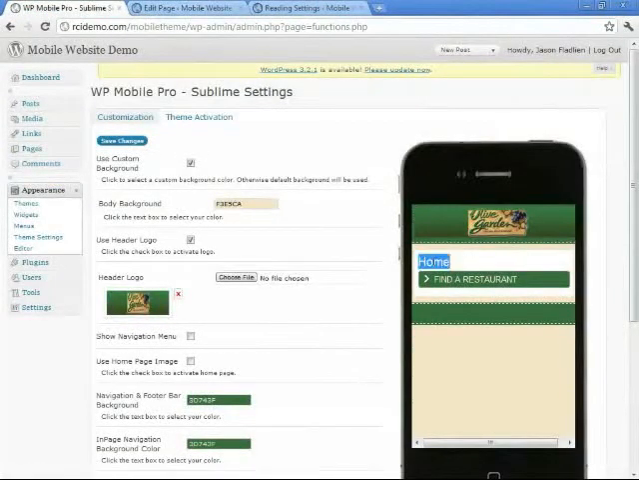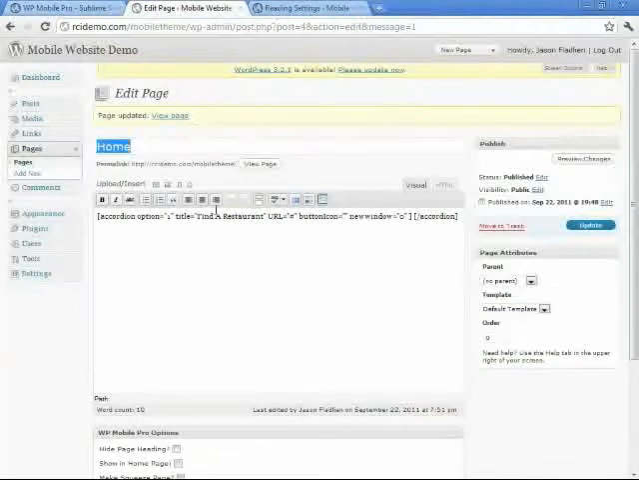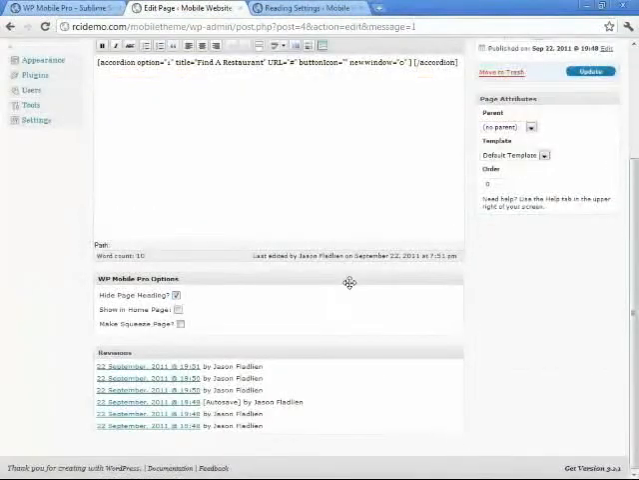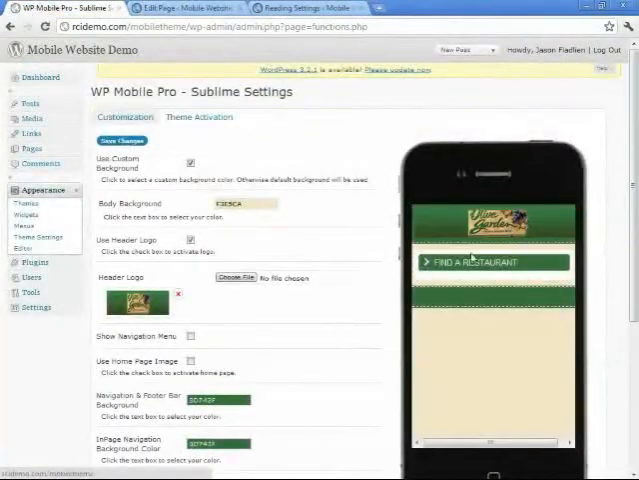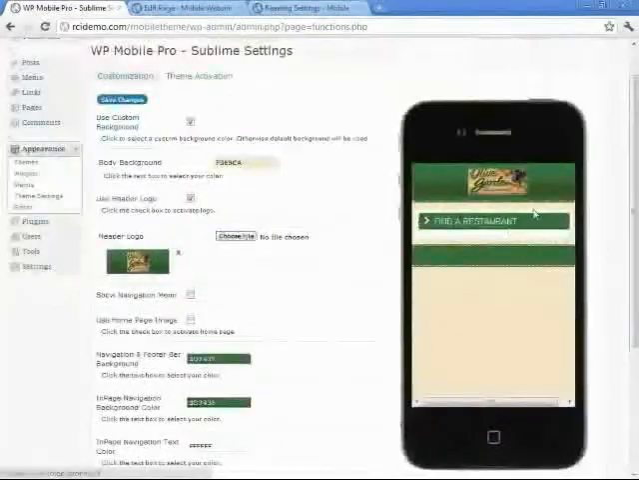So here we go. See where it says home, find a restaurant. Let's get rid of the home. We just hide the page in the heading, click Update, and then boom. Now the home doesn't show up. Find a restaurant, right? And we could keep building it on more and more.